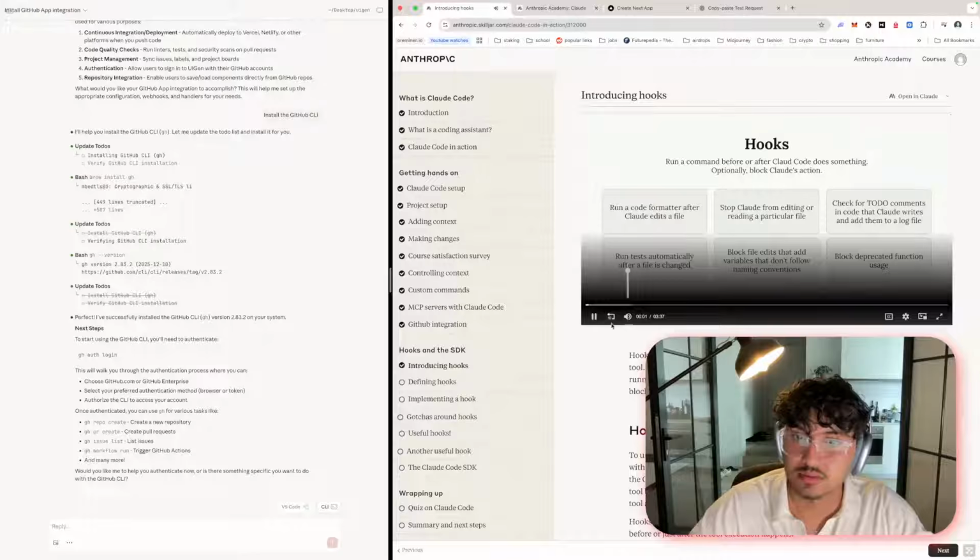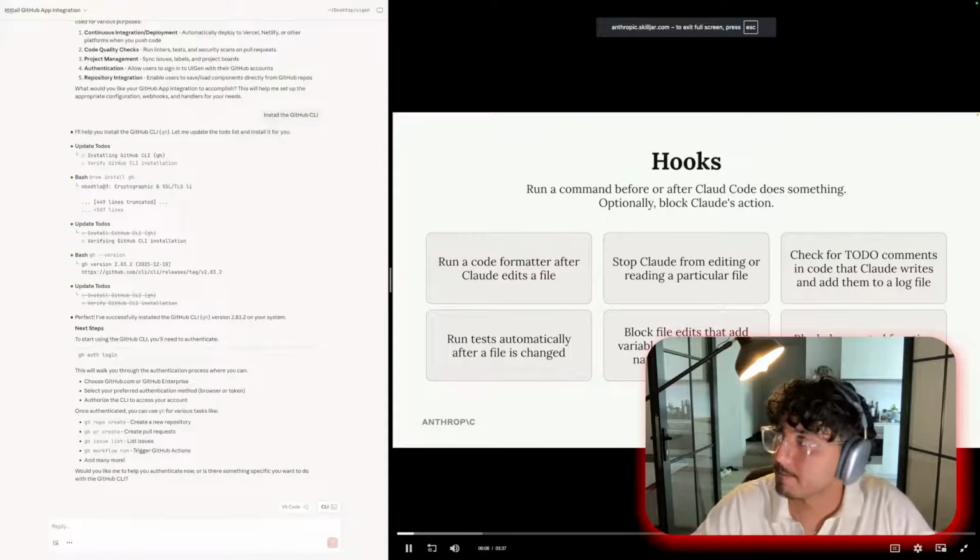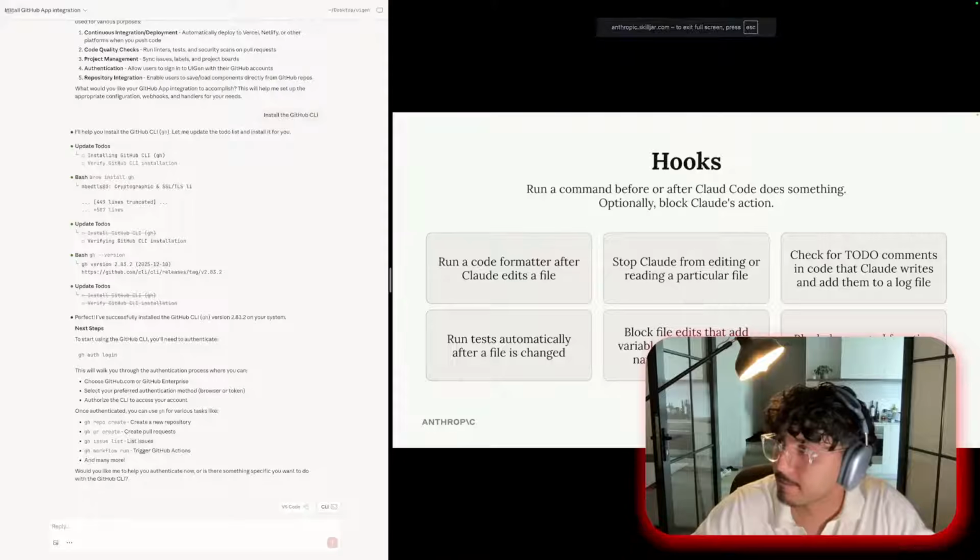In this video, we're going to take a look at hooks. These allow you to run commands before or after Claude attempts to run a tool. Hooks can be used to implement really interesting and very useful functionality.